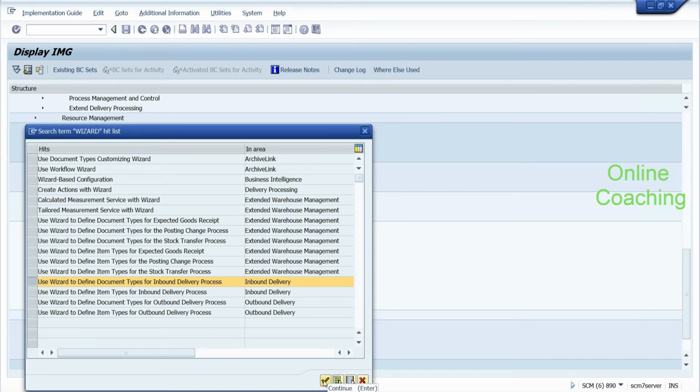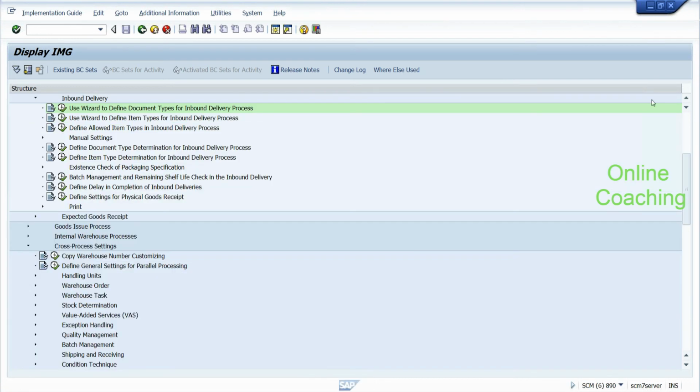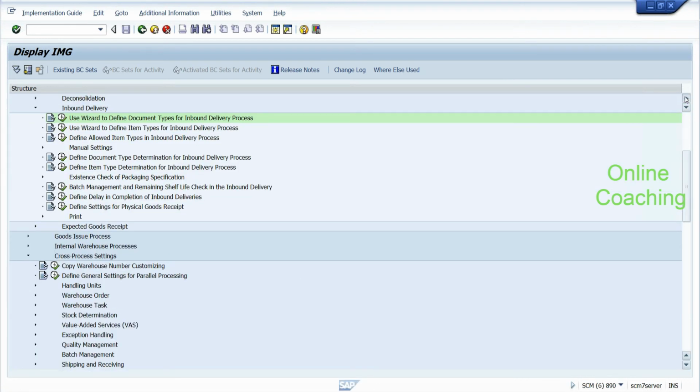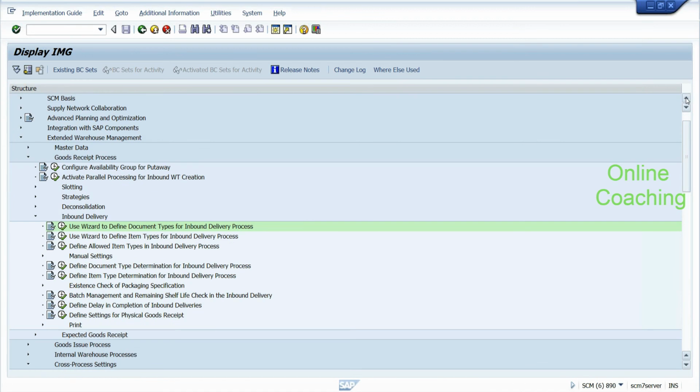So this actually, most of the time, I'm very poor in remembering all the menu paths. Okay, so it is actually in the menu path of the master GR process, so that's why it's not in the interface. So you can always define the document types for the inbound delivery process. You can use the wizard to define the document type, and as well as you can use the wizard to define the item type also.